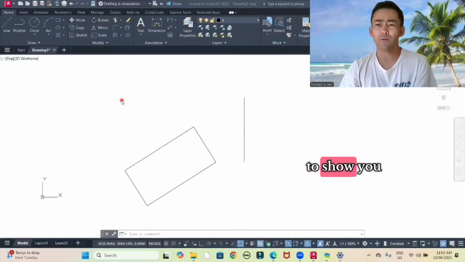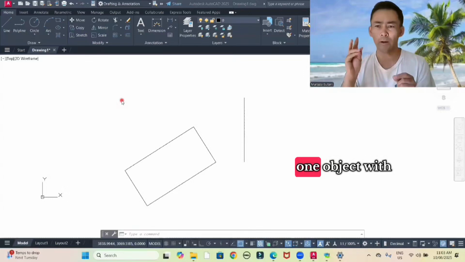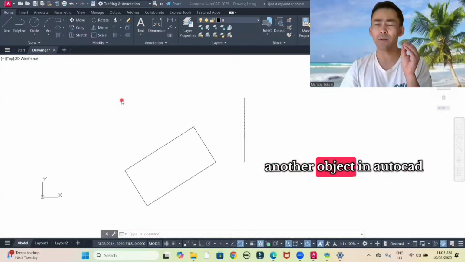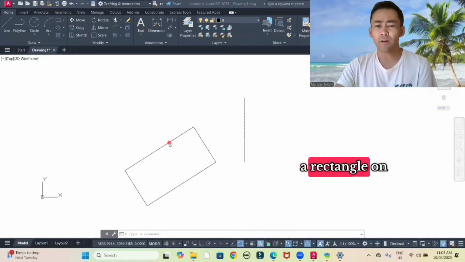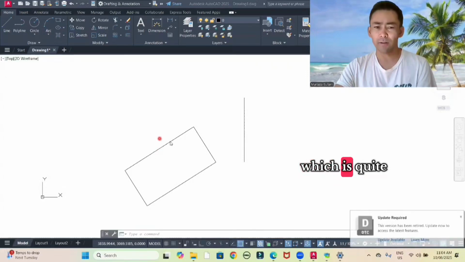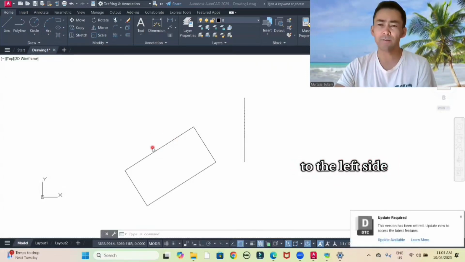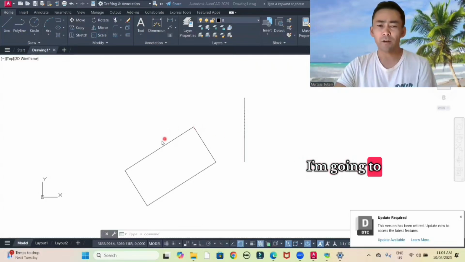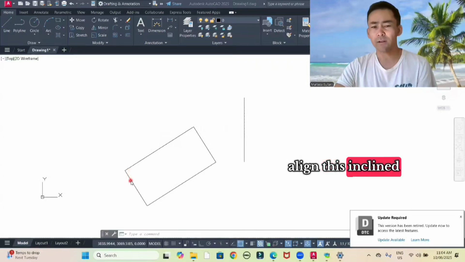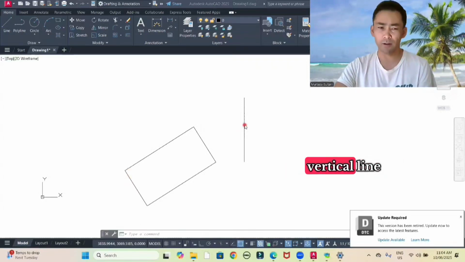Today I want to show you how to align one object with another object in AutoCAD. As you see here, we have a rectangle on the left side which is quite inclined or tilted to the left side, and this is a vertical line. I'm going to align this inclined rectangle with this vertical line.